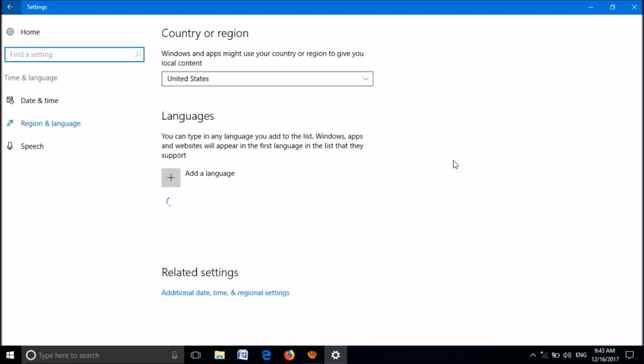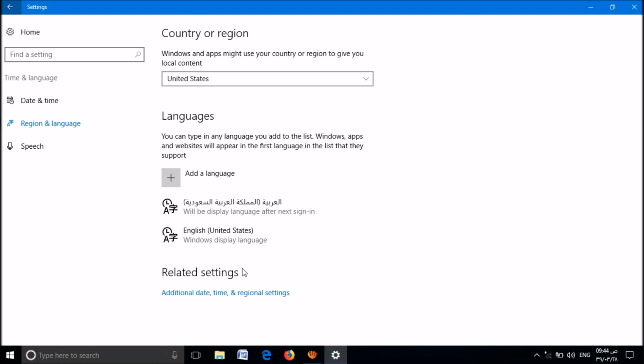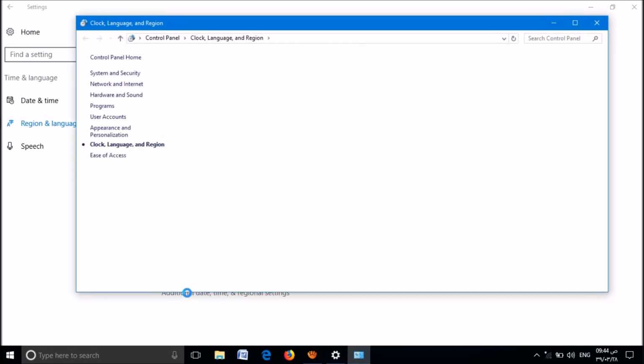Now, you can see the newly added language here. Click on it. From these three options, click on Set as Default. Now, go down and under Related Settings, click on the link Additional Date, Time and Regional Settings.